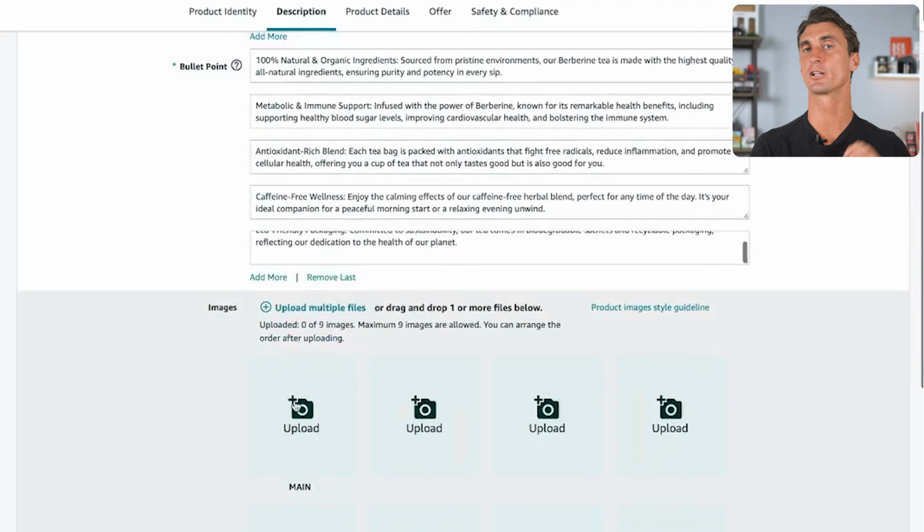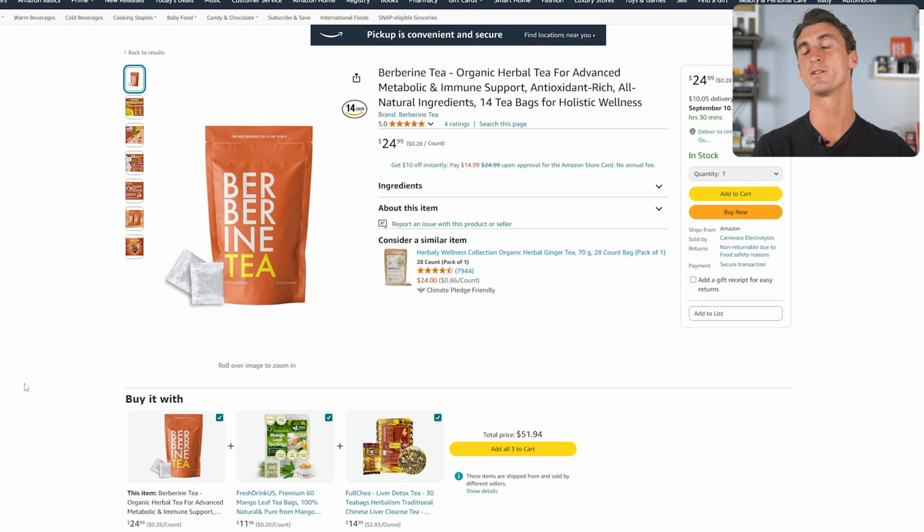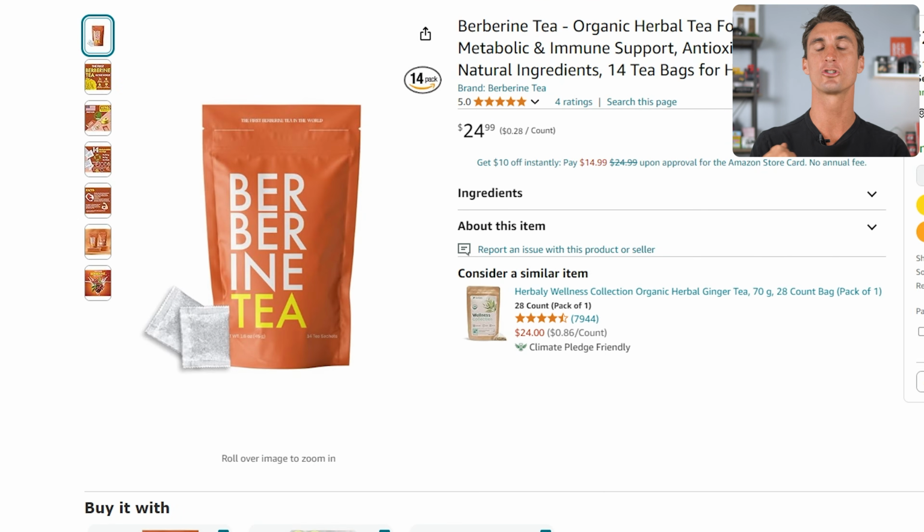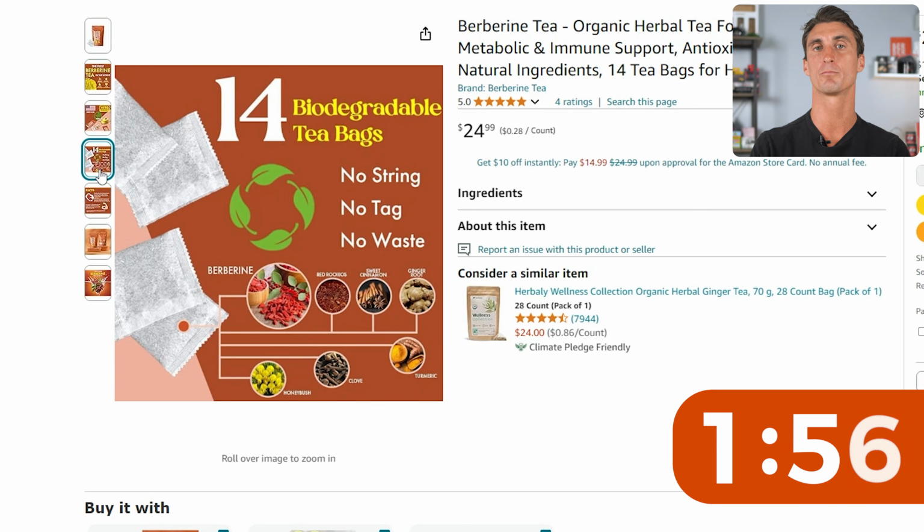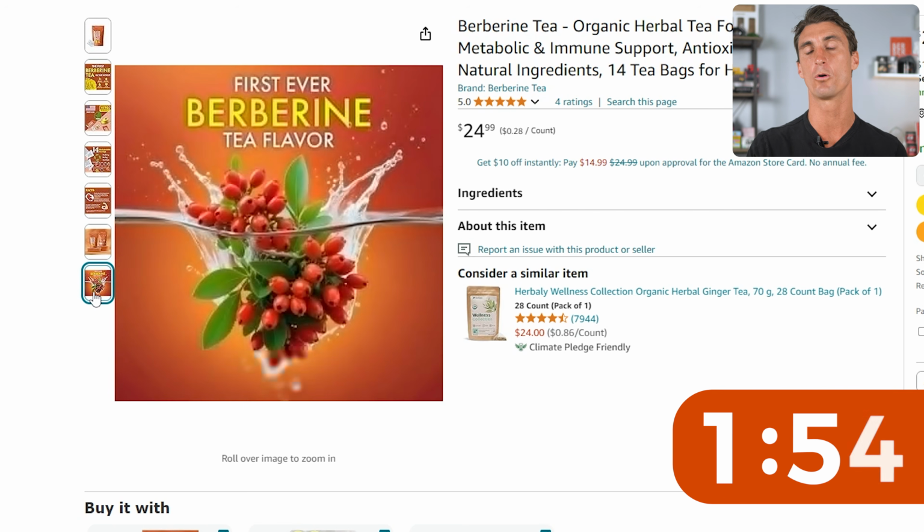And to upload your images, you're gonna go to images and you're gonna upload your main image first, as well as all your other side images. And it's very important to upload as many images as possible, showing the benefits of your product. So we uploaded a total of 9 images for Berberine tea.